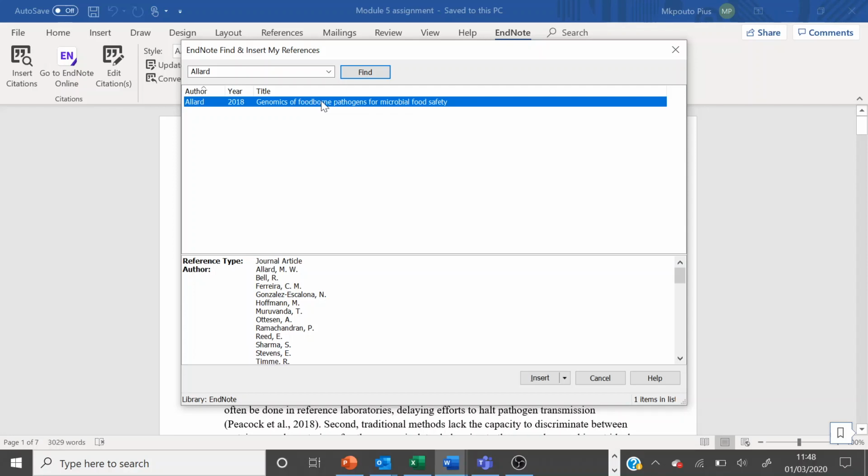So we have that. Normally, assuming you had a list of more than one, 1, 2, 3, you click on the one that you want. Now, this is already automatically selected. It's colored in blue because that is the only one. So you come down here, click on insert.